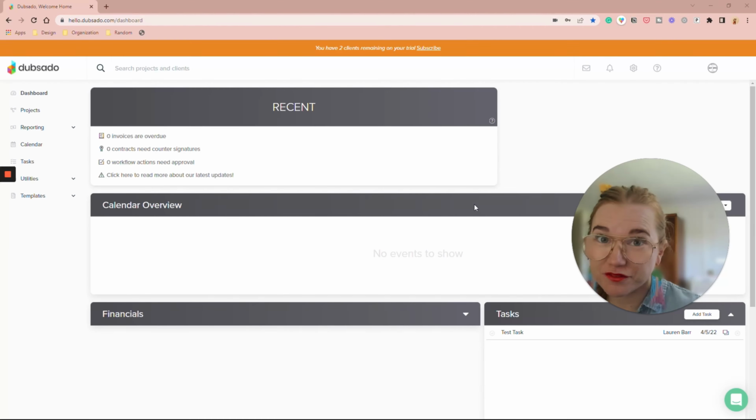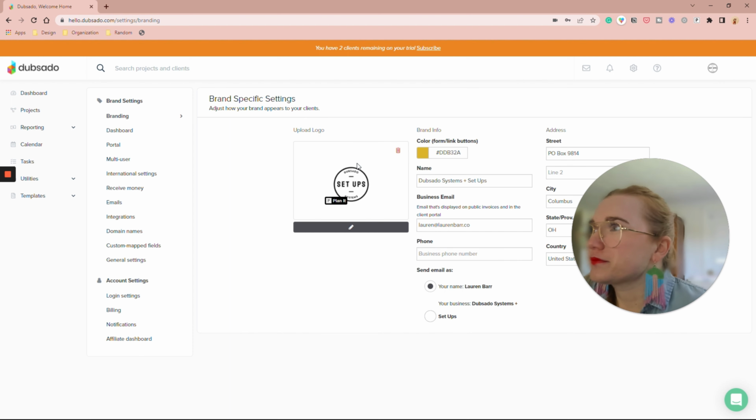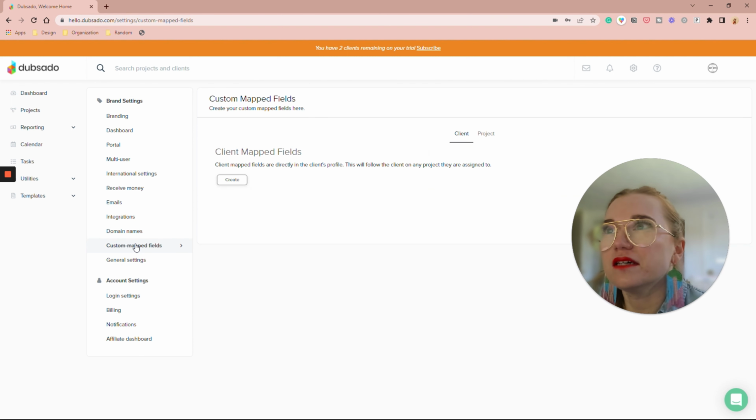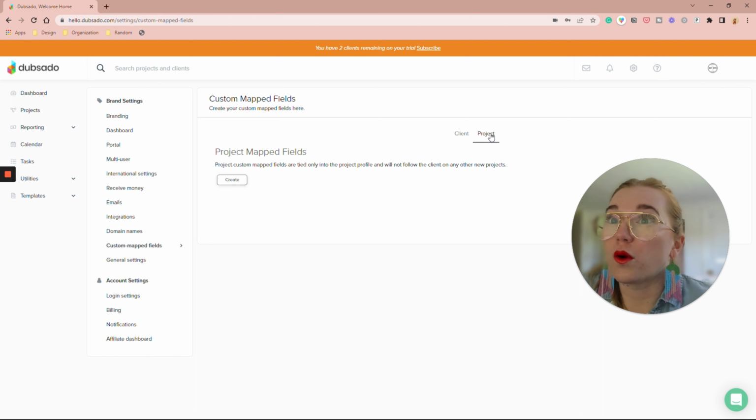Let's go. The first thing we have to do is create 900 different custom fields, and we're going to do that under settings and custom mapped fields. I want all of these for the project, just in case you're a brand photographer and you want to share these timelines with your clients and they have a quarterly shoot. You want to make sure all of these mapped fields are a part of the project, not the client, so that they'll always be correct for the photo shoot that you're doing with them.